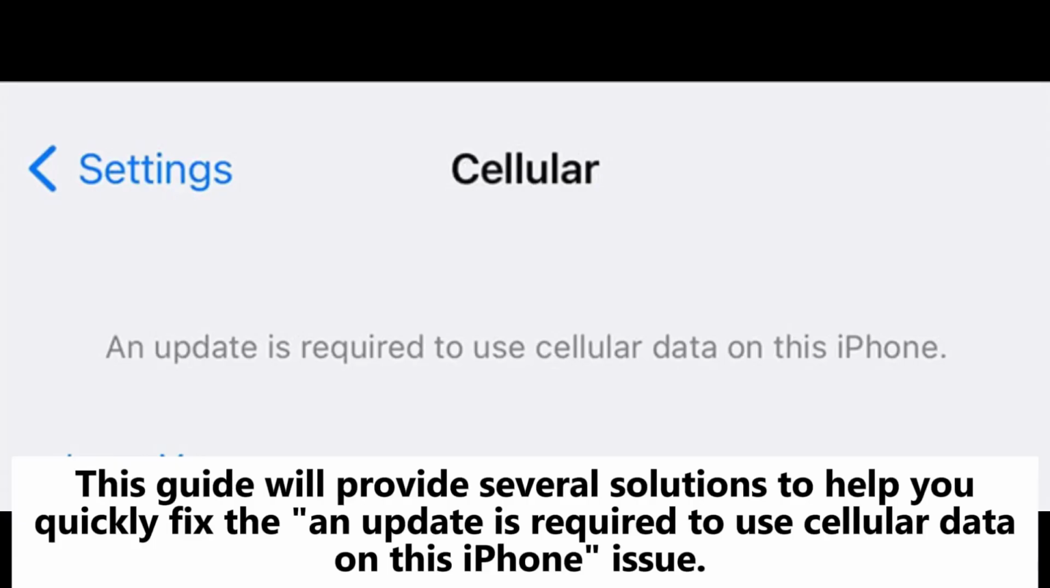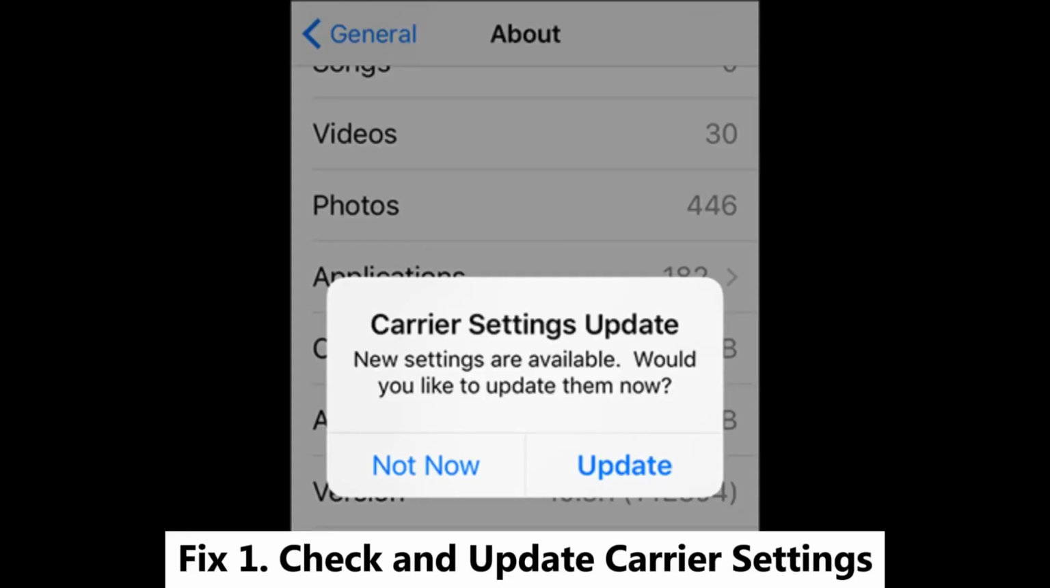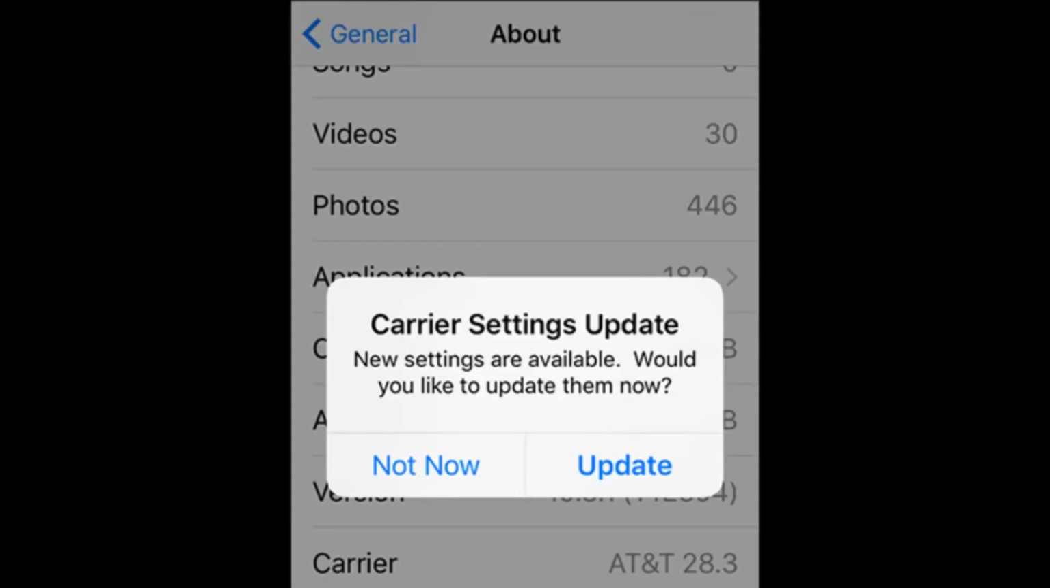This guide will provide several solutions to help you quickly fix the "An update is required to use cellular data on this iPhone" issue. Fix 1. Check and update carrier settings.